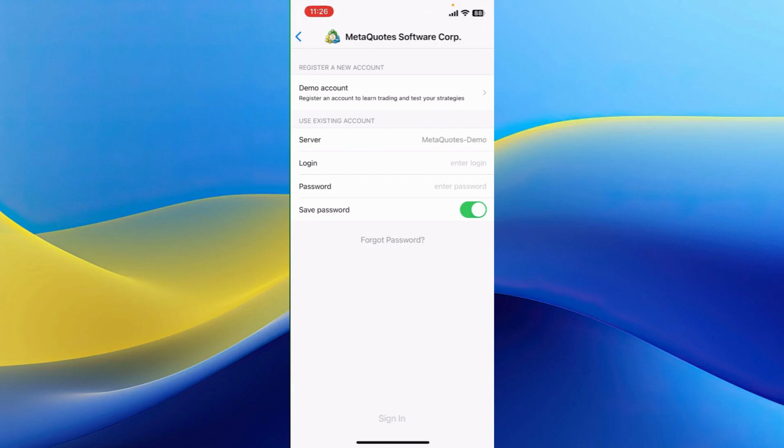4. Alternatively, if you want to log into a demo account, tap on MetaQuotes Software Corp. 5. You'll now see two options. Register for a new demo account to practice trading and strategies, or log into an existing account.